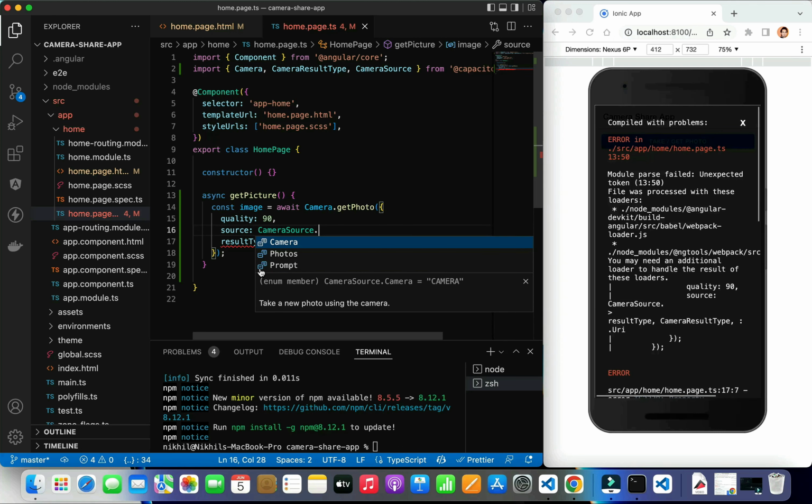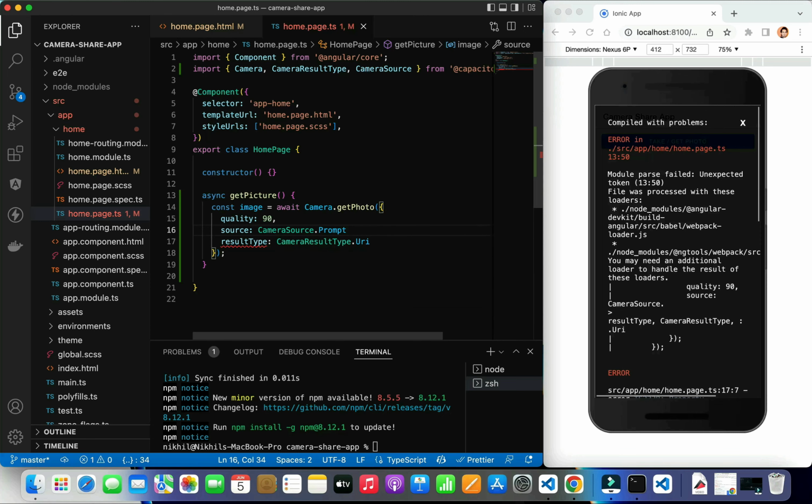What does it mean? The first one, if you select camera, take a new photo using the camera. That will be allowed only. If you select the photos one, what you can get? Pick an existing photo from the gallery or photo album. And if you select the prompt one, you will have the option to choose which one you want to have. Alright, so I'll go for the prompt one out here.